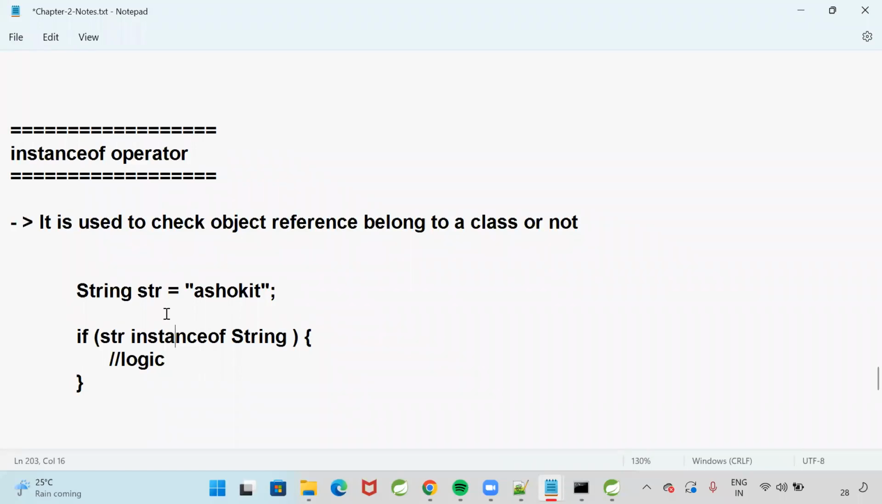In this program, what is the name of the variable? What is the data type of the variable? Name of the variable is str. Data type of the variable is string. What is the value available? Some characters, a group of characters available as a value. str is a variable which belongs to string data type.